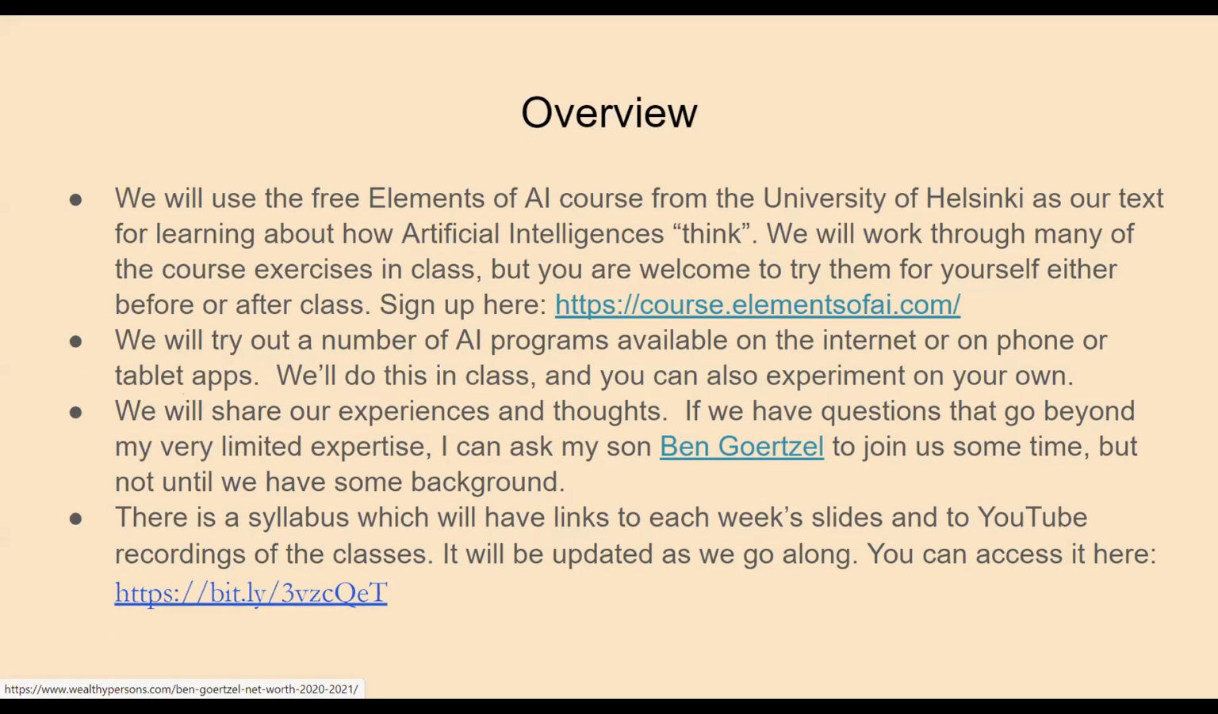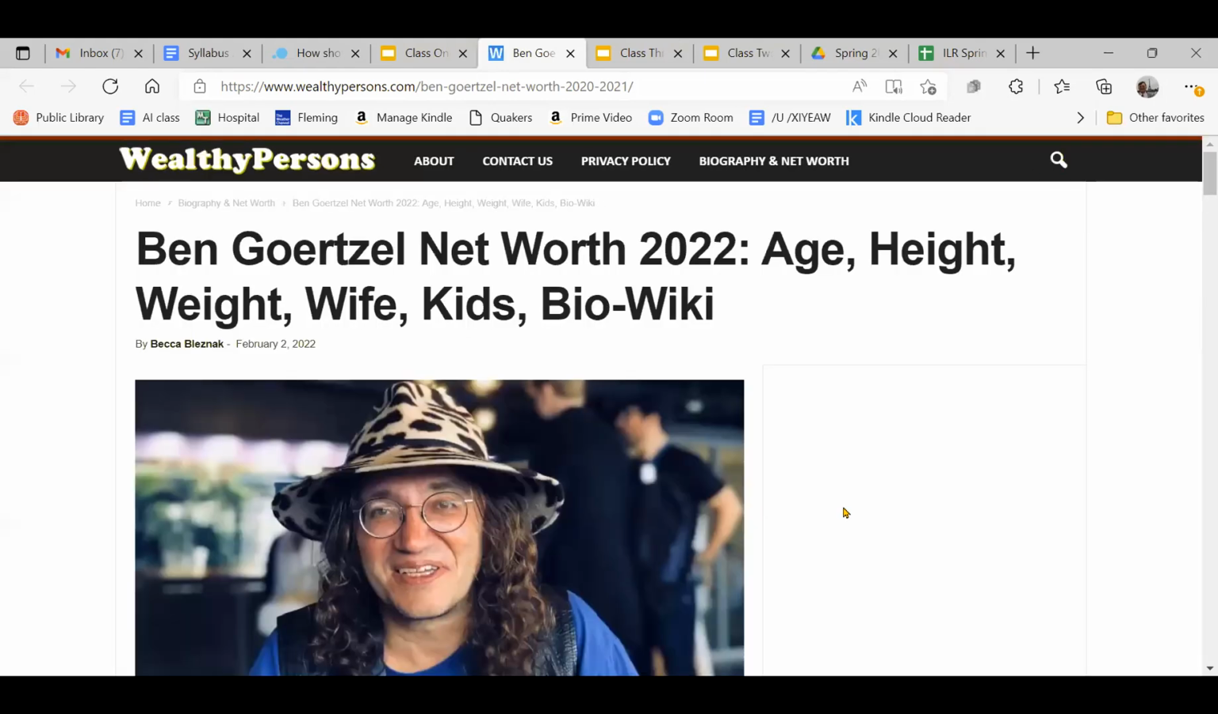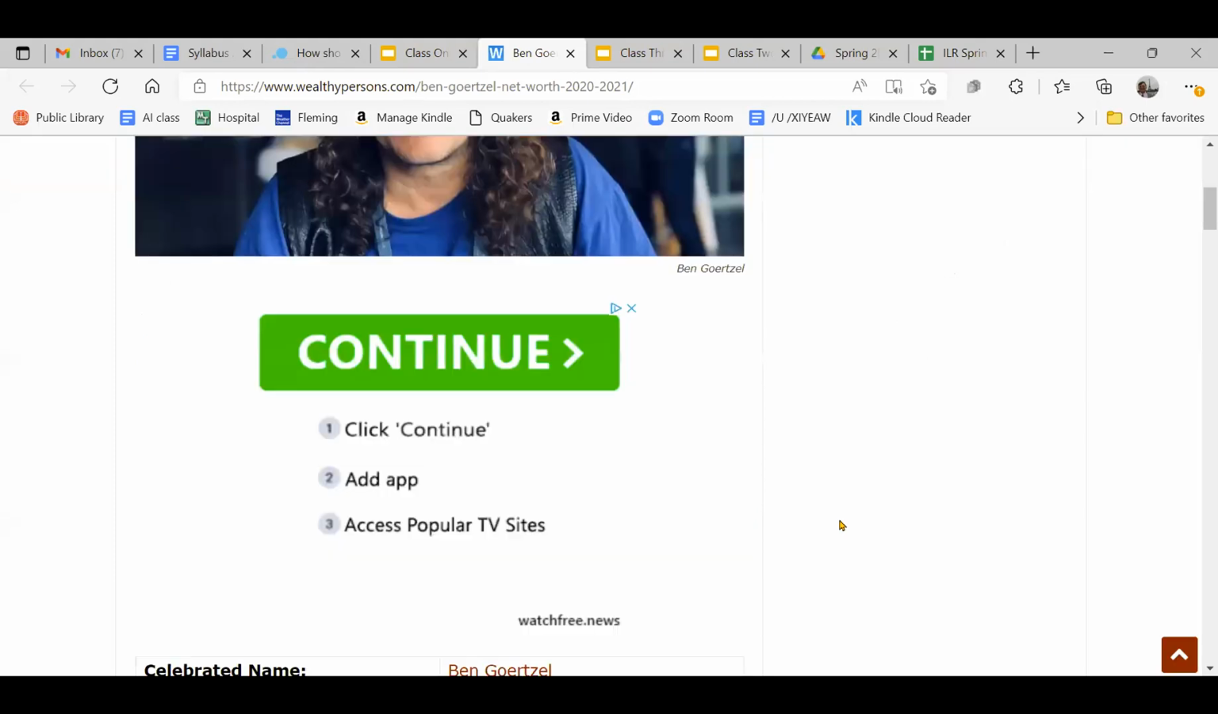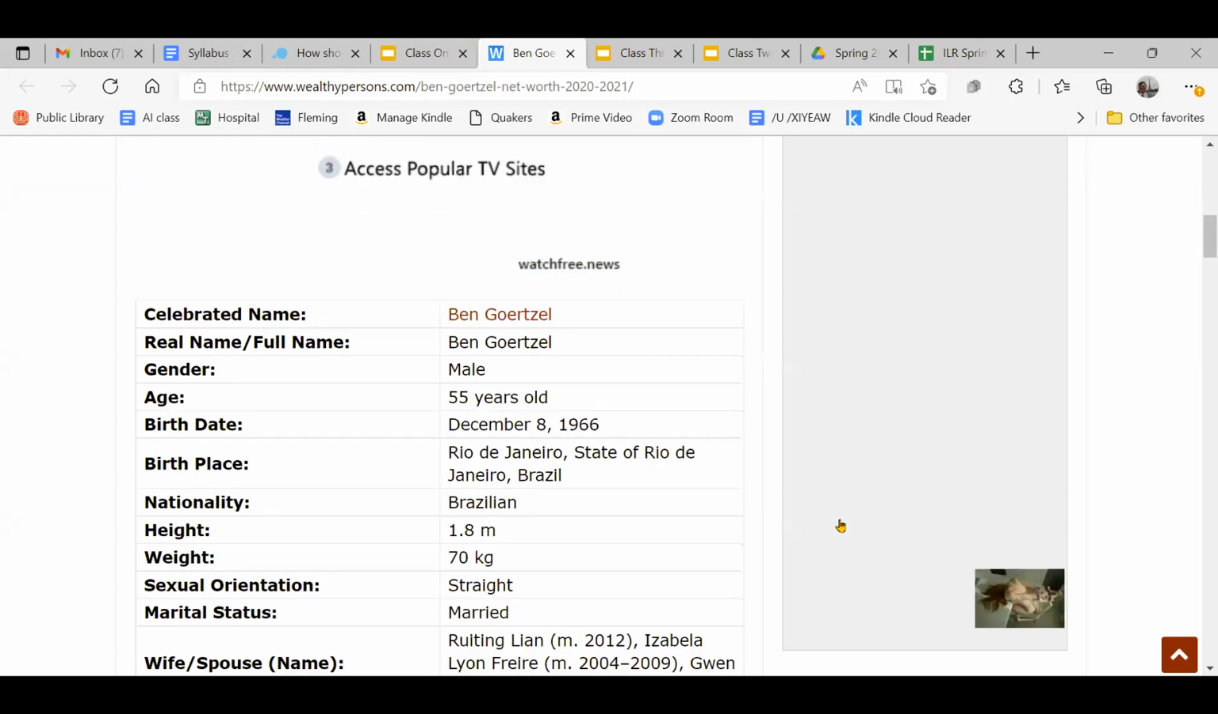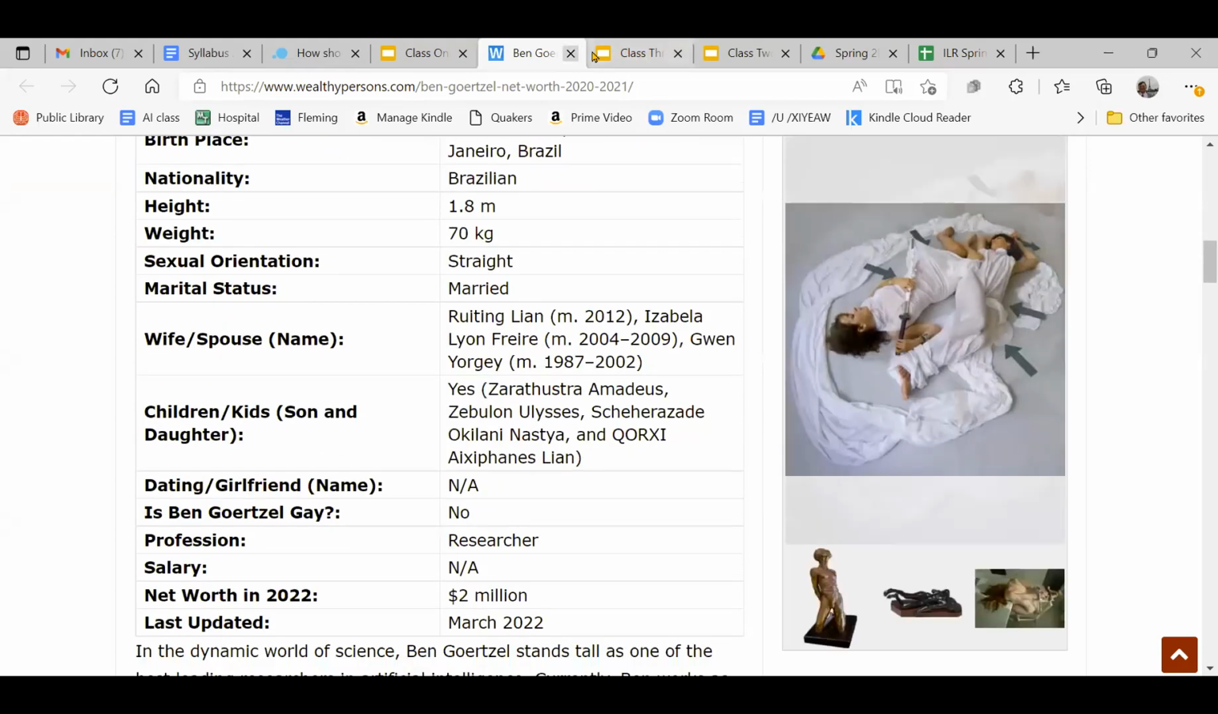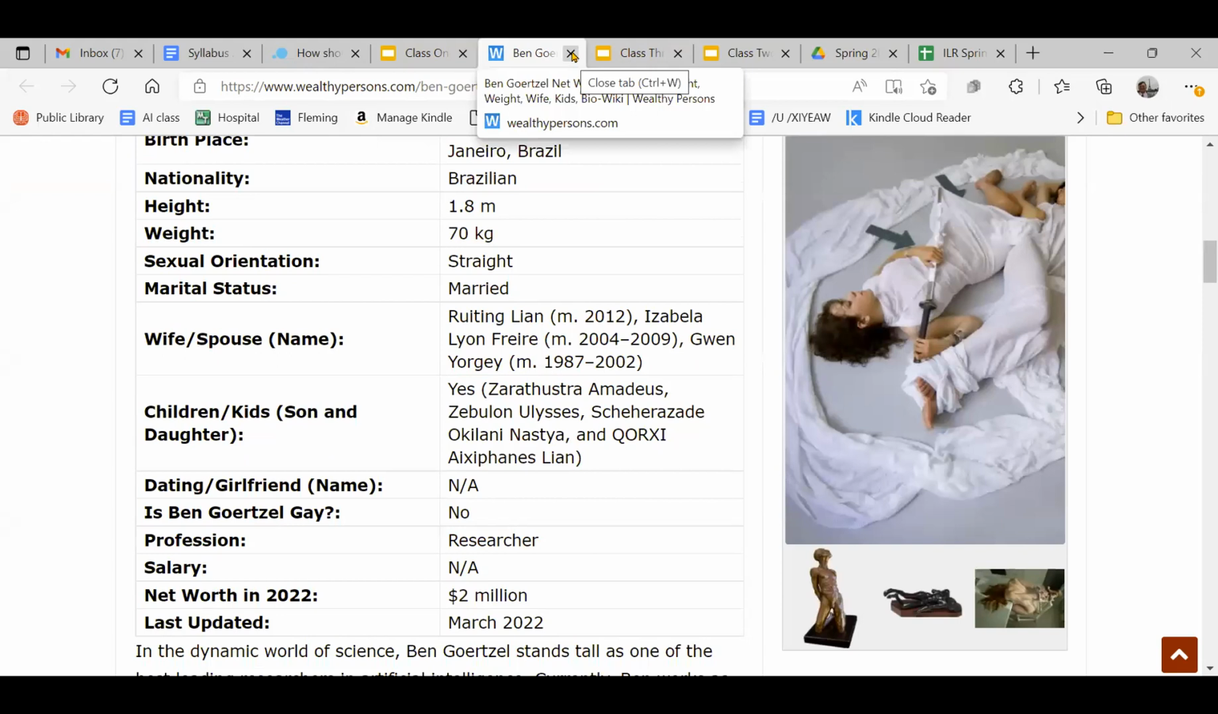I mentioned my son. Here's a website. I clicked his name in, and I found that his net worth and his height and his weight and his kids and so on is all here. So you can look him up if you're interested. Some of you have heard him before.